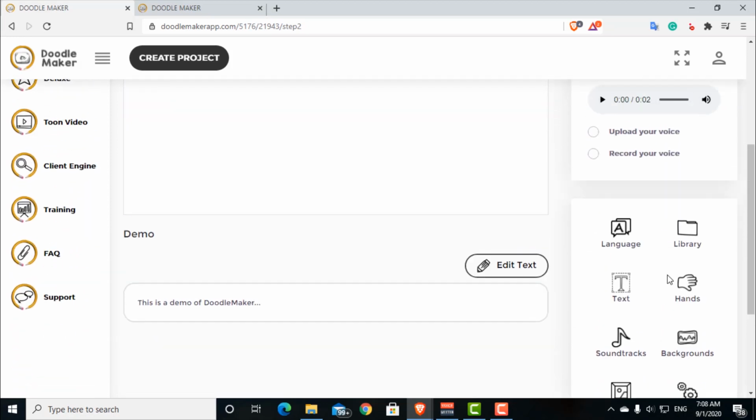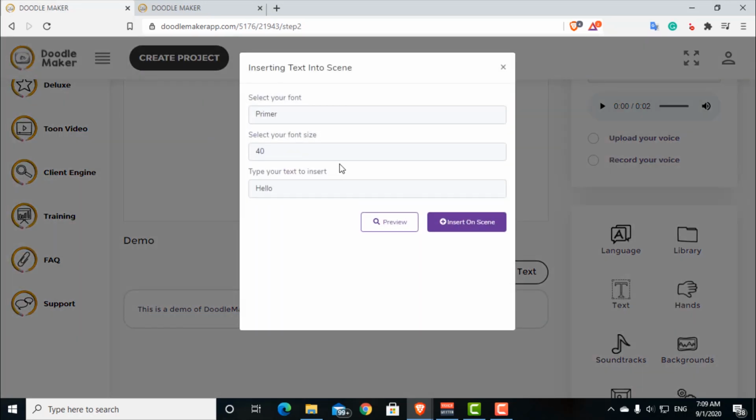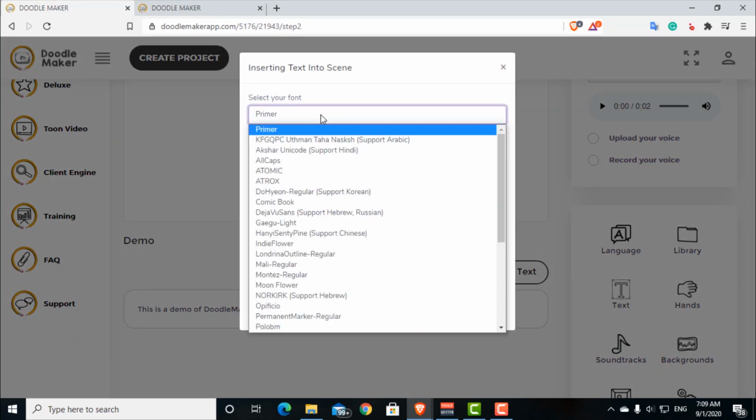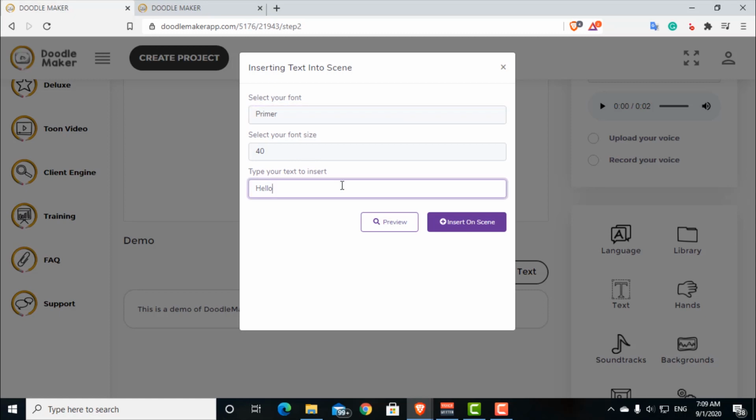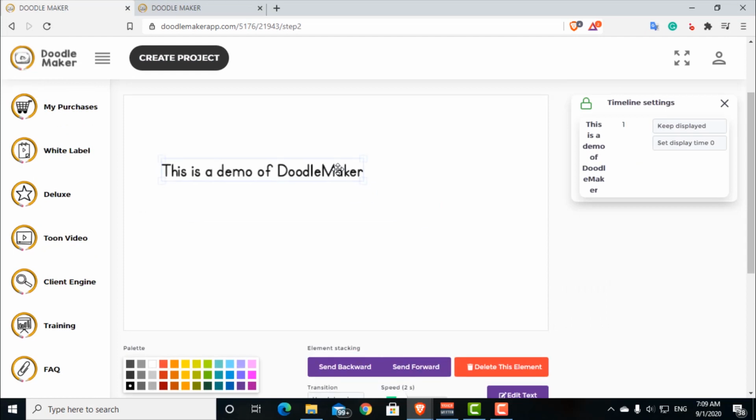But for this one, let me just choose that voice for the sake of this demo. Once I do, I can then go here and add some elements. First I can add a text, and I can select my font and the font size, and then I can type the text to insert. So of course I can say this is a demo of DoodleMaker, and I already had that right here. But anyway, let's insert that right here. So there we go. I can position this wherever I want.